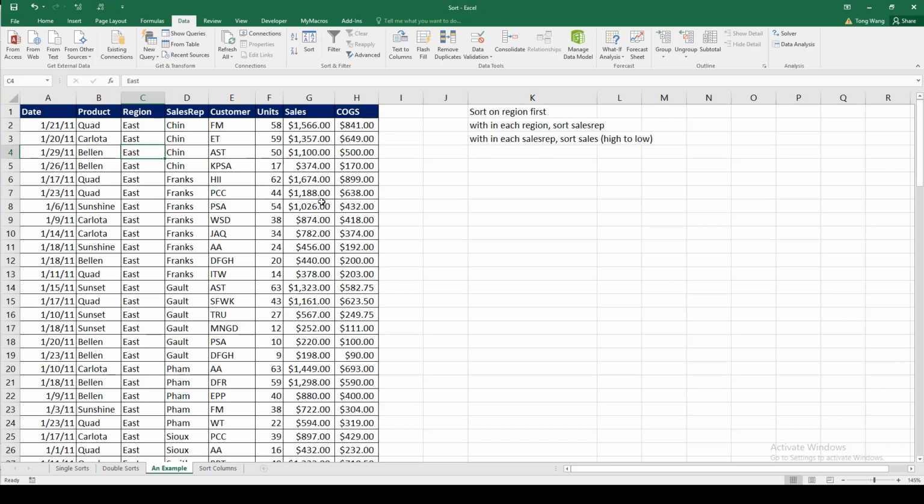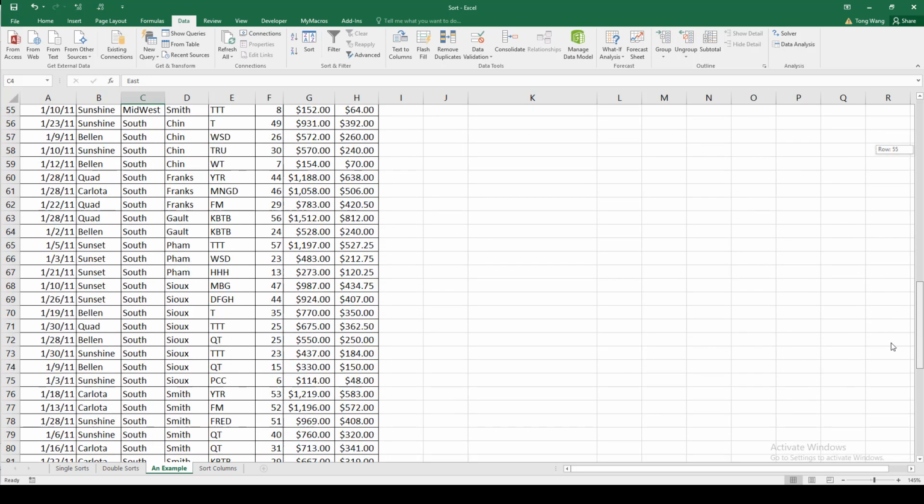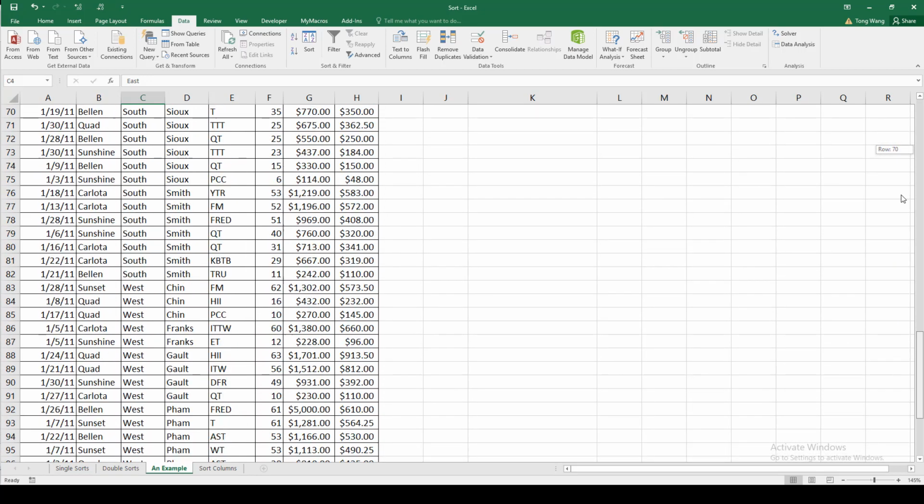Okay, so now we're done. Let's see what we get here. Like I said, because the region is the last sort, this is actually the highest level, right? So now, if you look at the entire data, it's first and foremost sorted by region, right? At the beginning is East, and then Midwest, and then South and West.